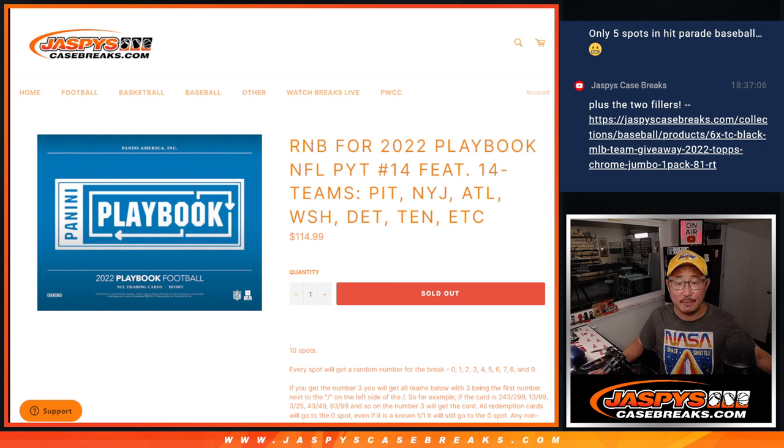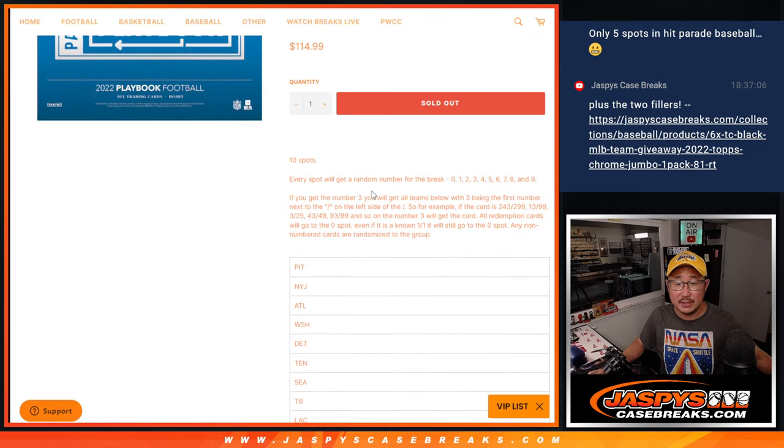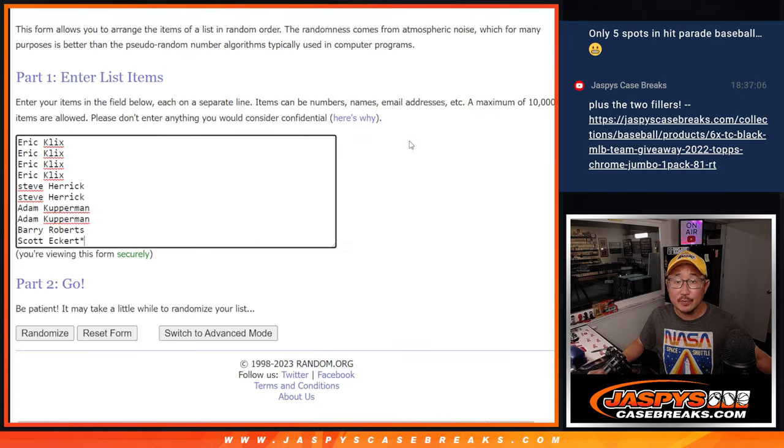Pick your team 14. It's a random number block format featuring 14 teams. A lot of nice teams right there as well. This is the format, in case you're new to it. Big thanks to this group for making it happen. I appreciate it. There are the numbers right there.